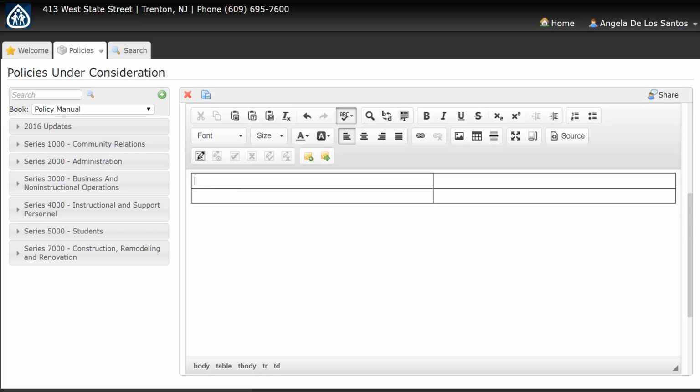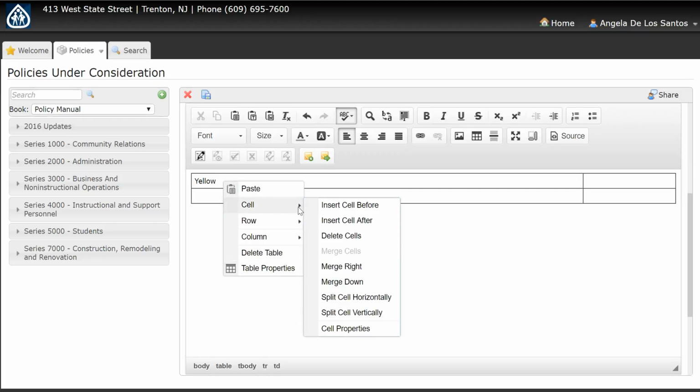Once my table's made, I can actually enter the text into the cell that I desire. Notice that when I entered my text, it expanded the cell that I was typing in. If I want to lock that down, I can actually right-click on the cell, and it reveals additional options for me. I have cell options, inserting cells, before and after, deleting cells, merging cells together, and splitting them apart.